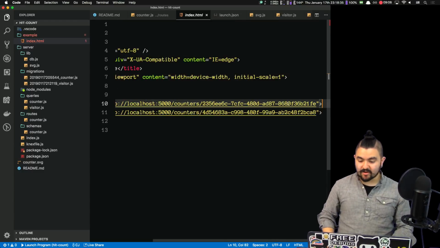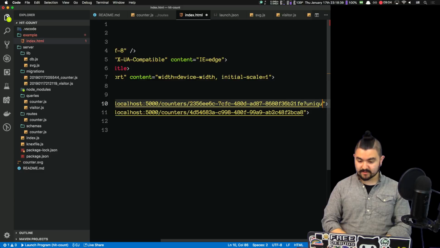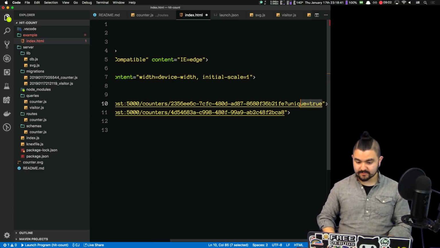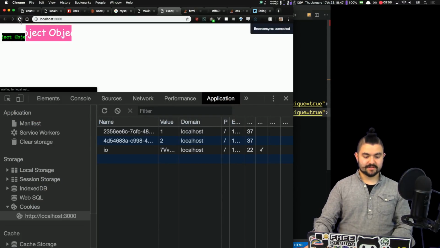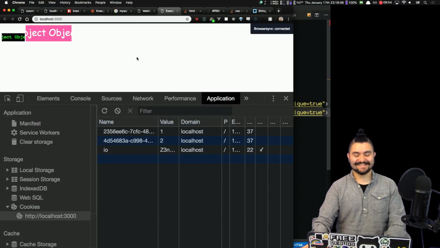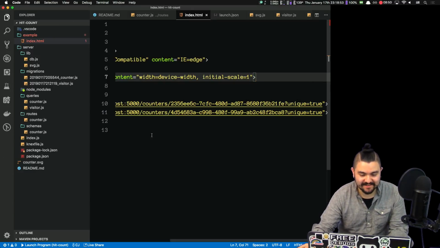add unique on the end here, it should just be 1. So if we say unique equals true, we should only see object. Nice. Let's debug that.